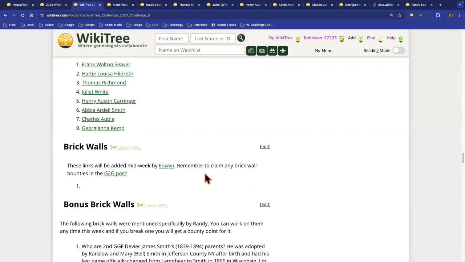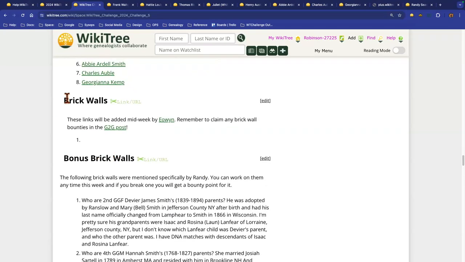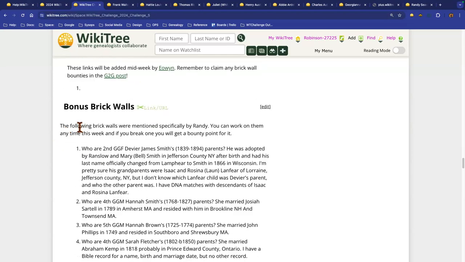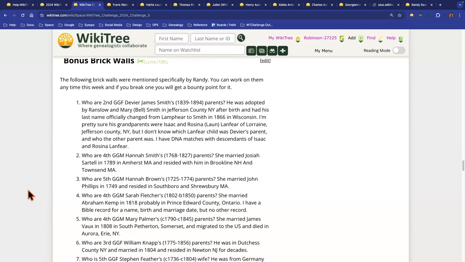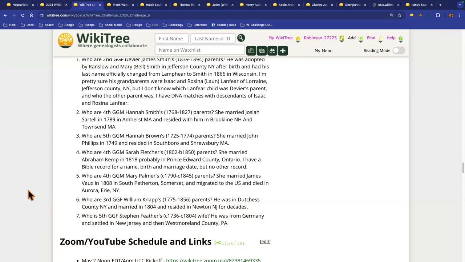And then about midweek, Eowyn will update this brick walls section to have the brick walls. If you break those brick walls, then you get bounty points. This would be in addition to the bonus brick walls that she's got posted here. So we have multiple chances for bounty points. Lots and lots of chances.